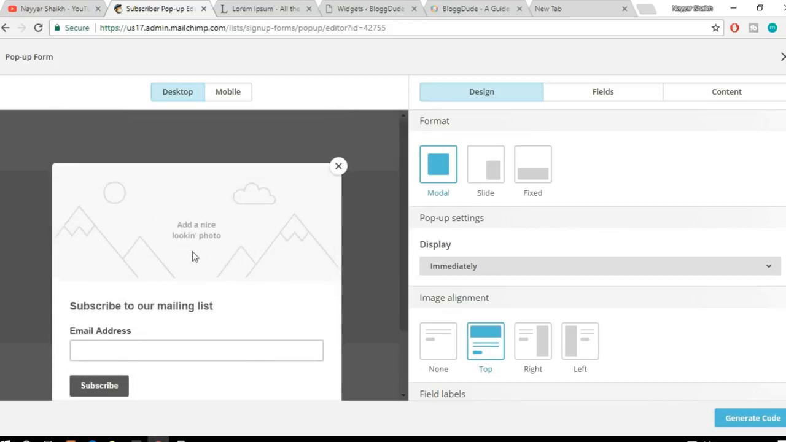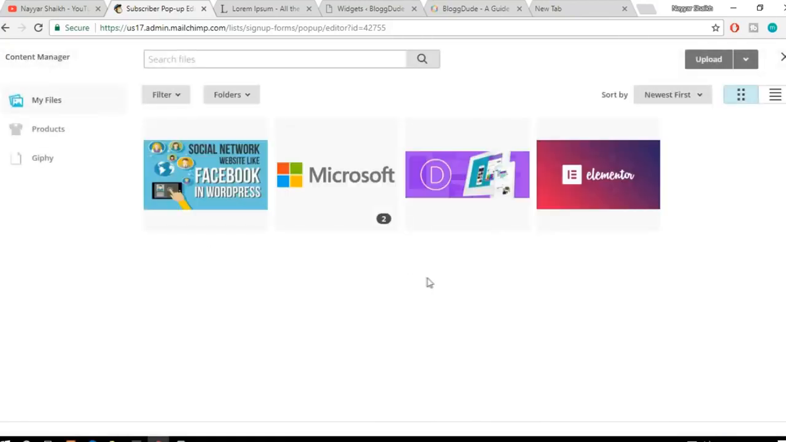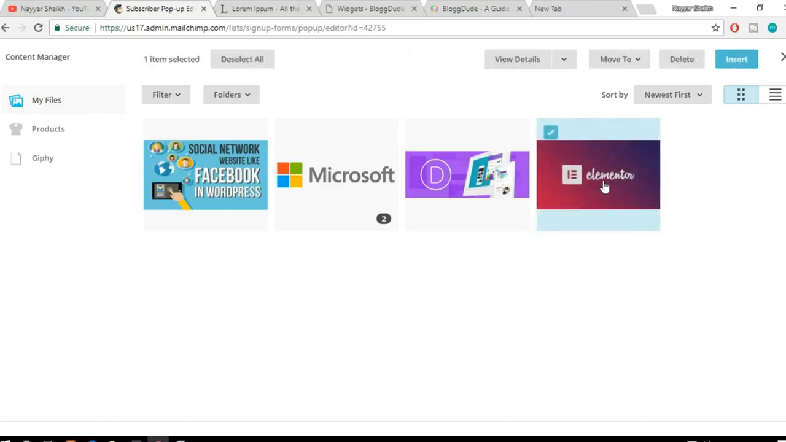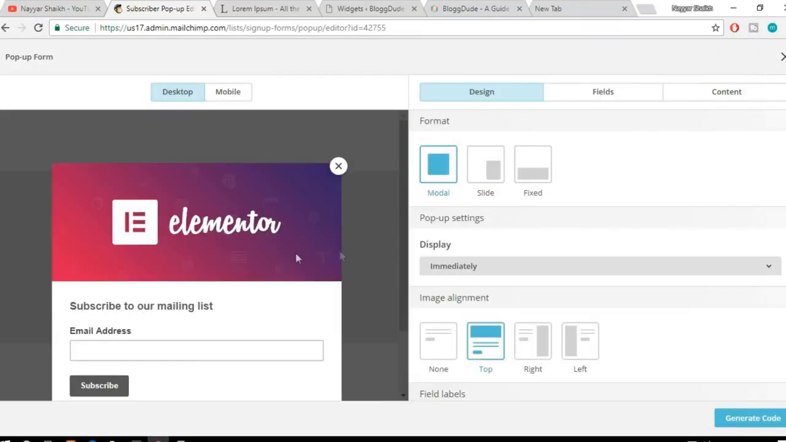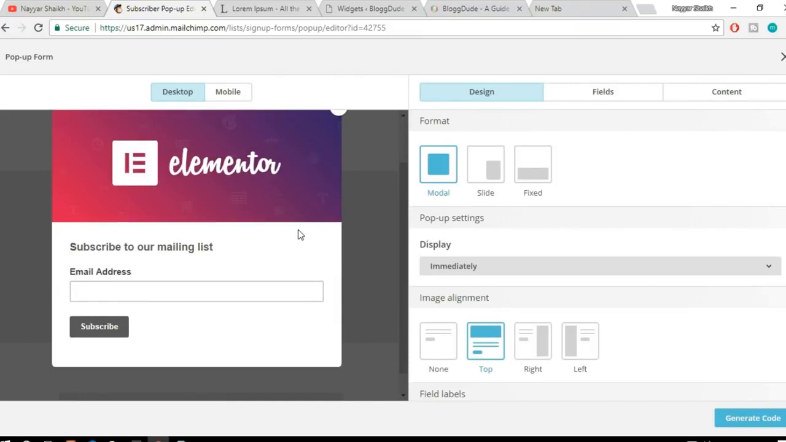First we have this thing over here. Now we have to put in our own image over here. So we'll hover this and we'll get this option, add photo. Just click on this add photo and select anything from here. For example, let's select this one, Elementor. Click on insert. Okay, so we have this thing at the top.